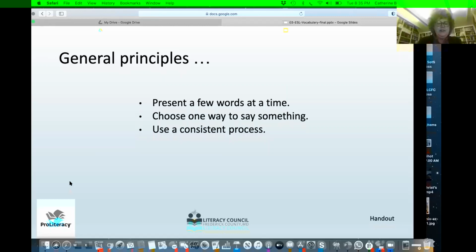Third, use a consistent process for introducing new vocabulary. The consistency in the process will make it easy for students to identify the new words. For example, when naming objects, say, this is a book, this is a pencil, this is a chair. Don't suddenly switch to saying, we call this a book.